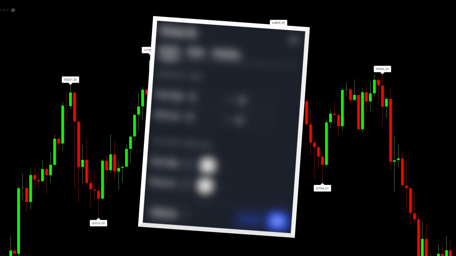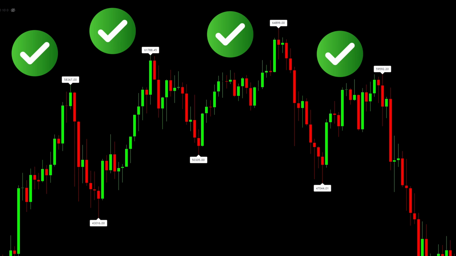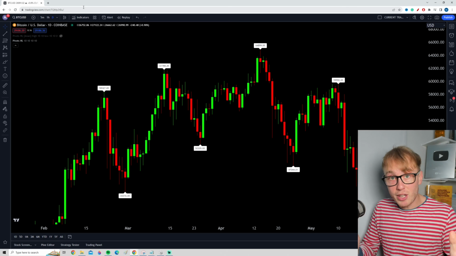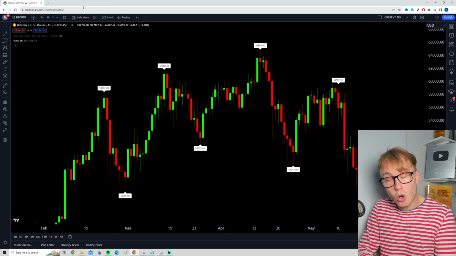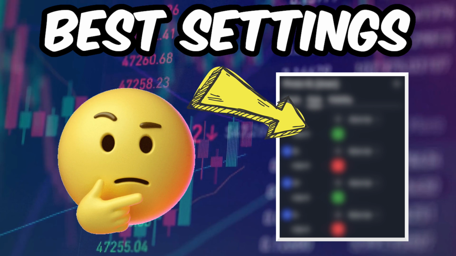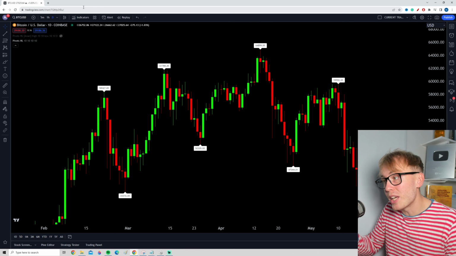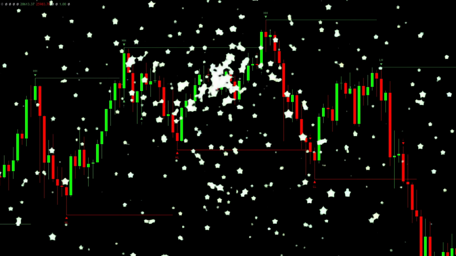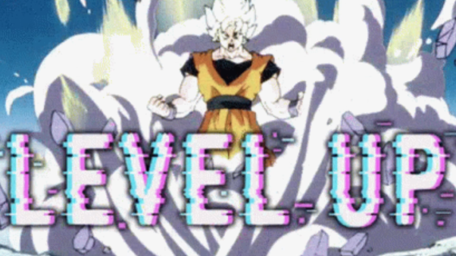This TradingView indicator finds the exact high and low points in the market. And in this video, we will take a look at exactly how to open up the indicator in TradingView. We will take a look at the best settings. But wait! There's more! We're also going to take a look at how you can upgrade your indicator to look like this for more and improved signals.